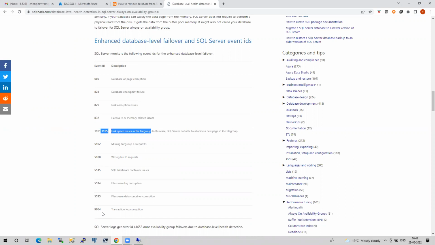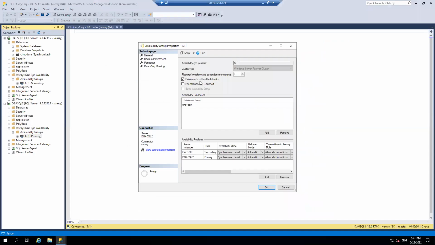Yesterday, I filled up the log file and I got a 9002 error, but it didn't fail over automatically because it is not listed in these events. So it has to be one among these events for the automatic failover to happen, provided you have enabled this checkbox.